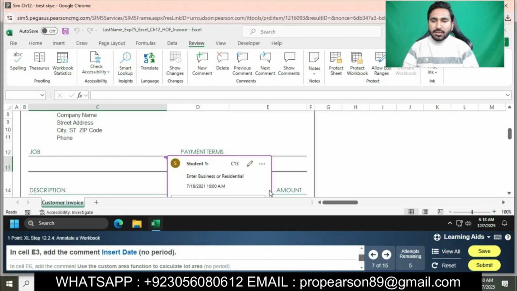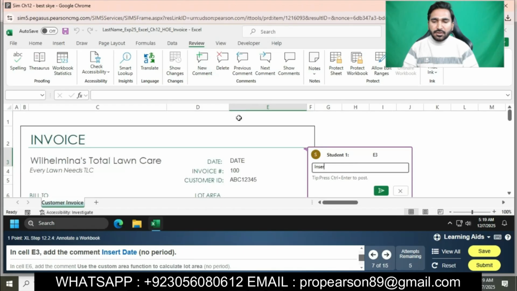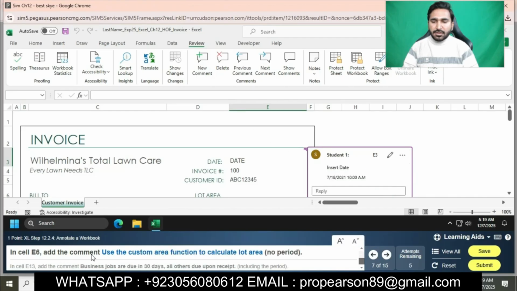In cell E3, add the comment Insert date. We will go to cell E3 and then go to the Review tab. In the Comments group, click on the New Comment button. We will add the comment Insert date. Click on the OK button.